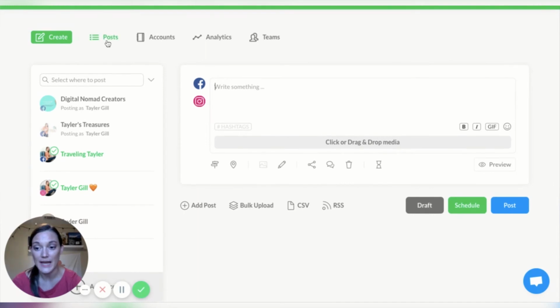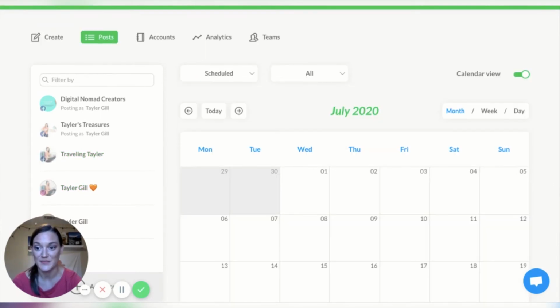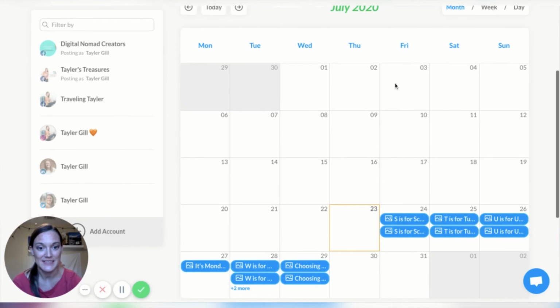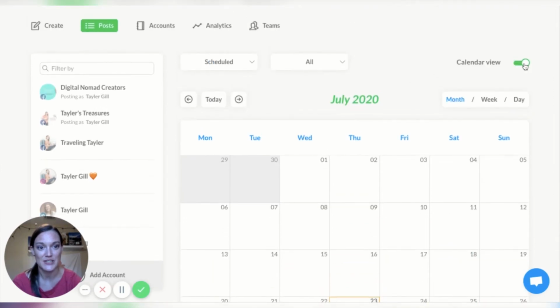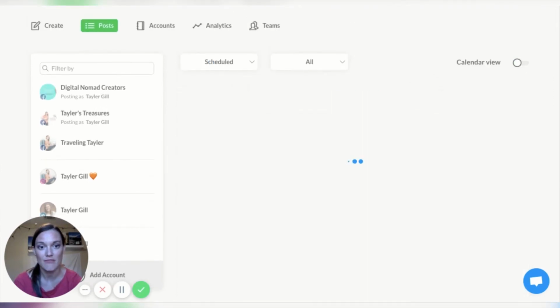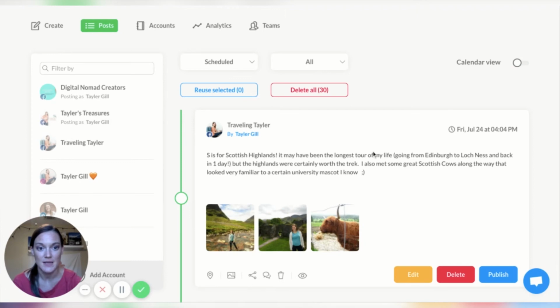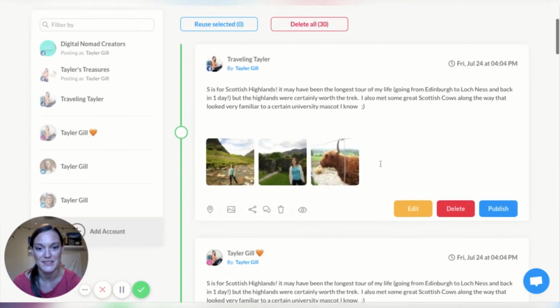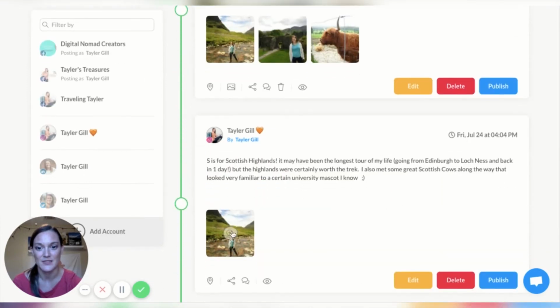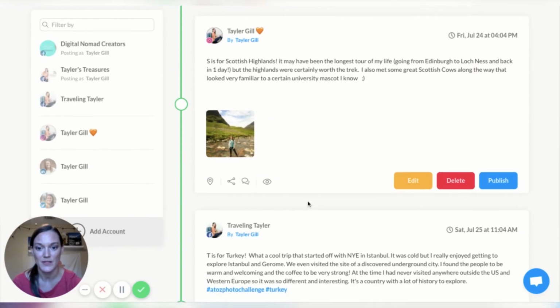Now we can also go look at our posts. I currently have mine in calendar view. You can also change this to be list view, just like that. So tomorrow I have my Scotland post going out on Facebook. You can see I have three photos there. And then on Instagram, it just has the one.